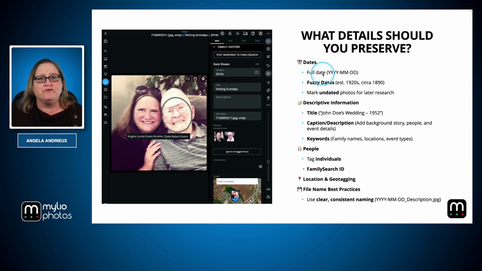As we're going through, if we get those stories, you can add titles, captions, and keywords, and location and geotagging information. And then I just wanted to put in a quick note for file names: if you use a clear, consistent name, that also makes things more searchable and easy to find later. So if somebody's going through the file system, instead of seeing img_1234, they're going to see something that actually relates to what they're looking for.